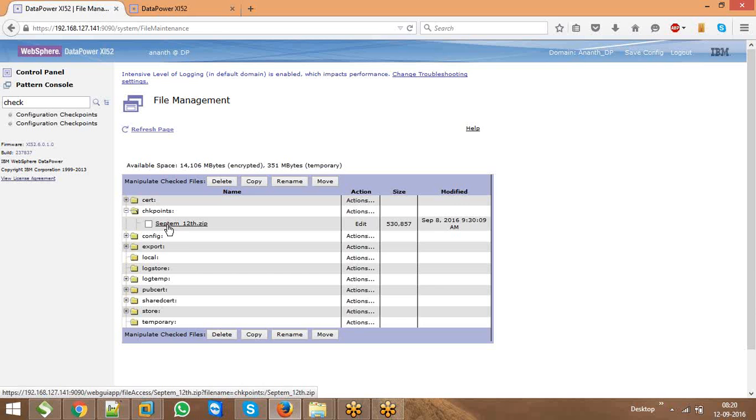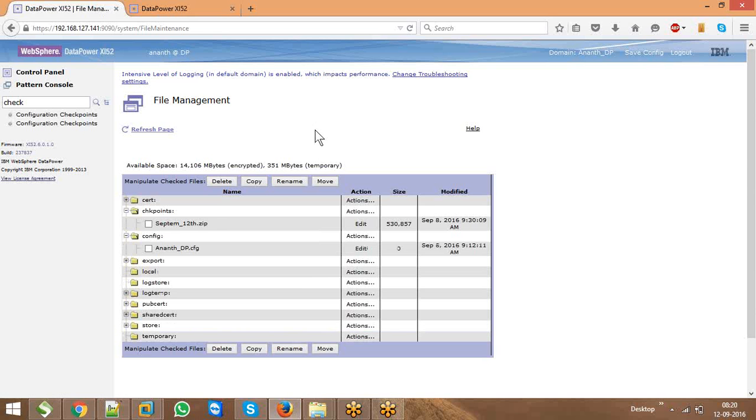Followed by config. Config is a directory which will have a configuration file with the same name as your domain name. See, anant_dp.cfg. It is because your domain name is this. If it is a test domain, it will have test.cfg.